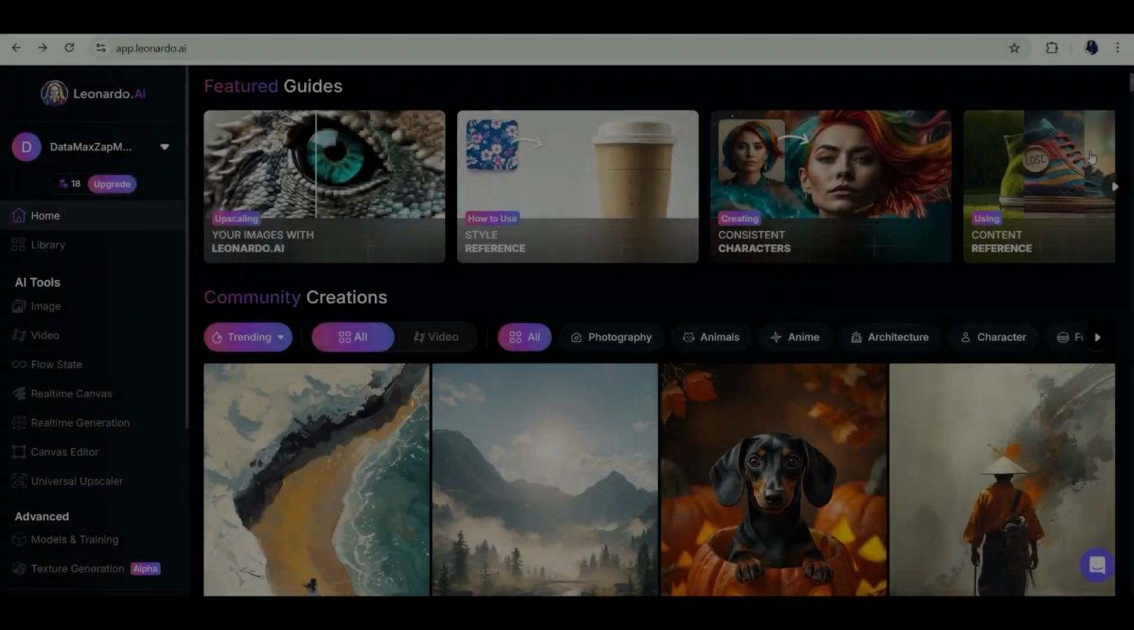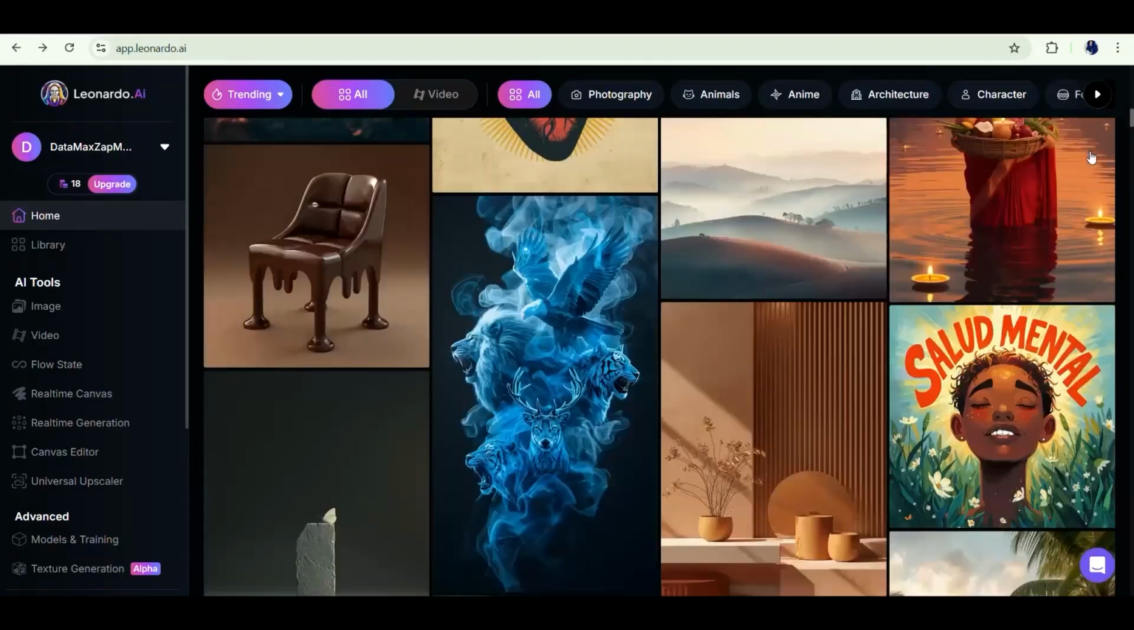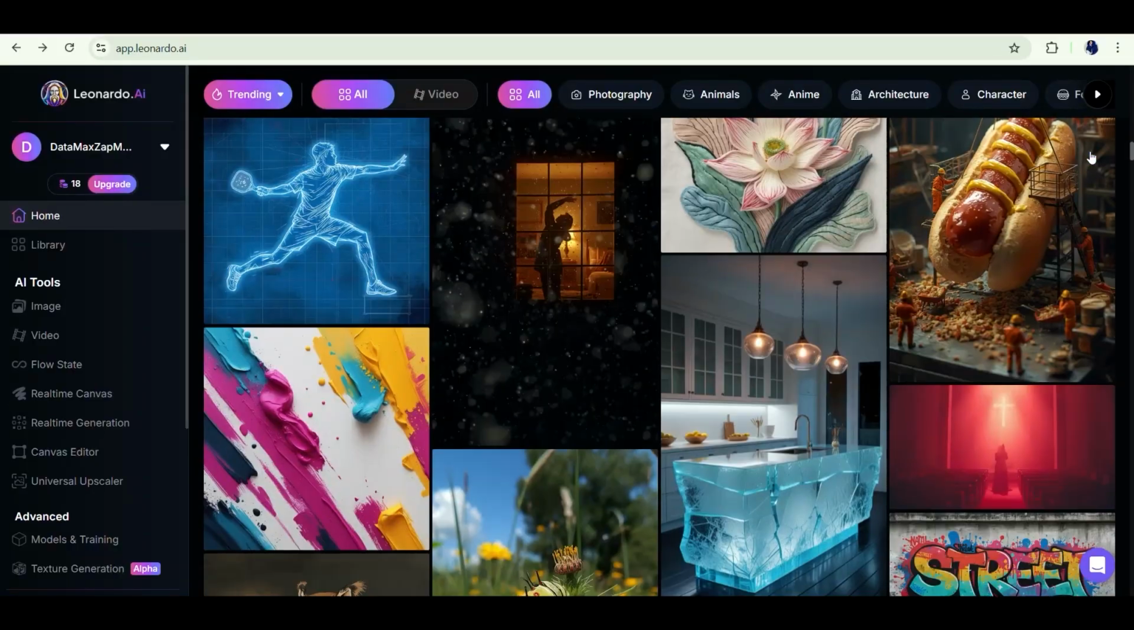What if your dreams could become real paintings? Today, I'm going to show you how I turned my dreams into digital art using Leonardo AI. Let's begin our little dream journey.